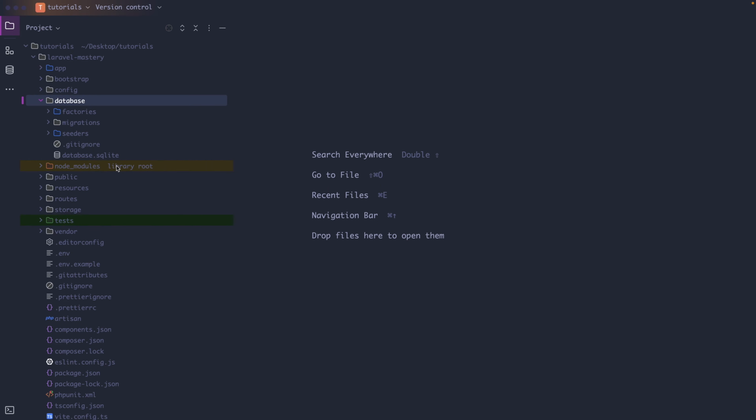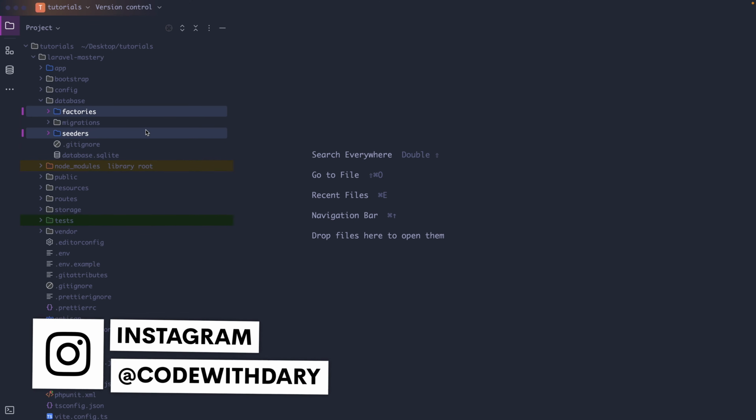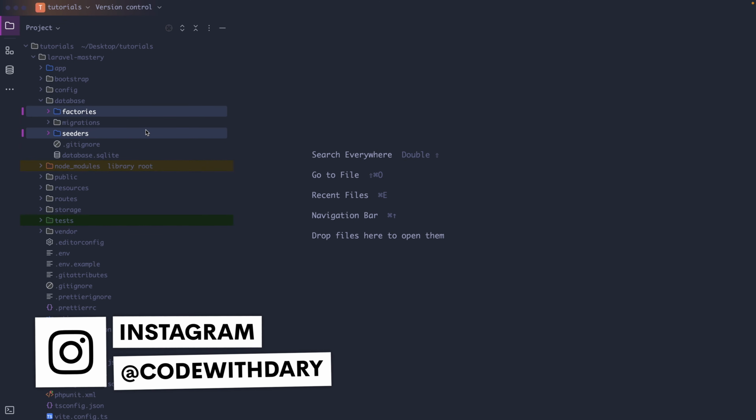Now that we know what migrations are, let's go up and down for the factories and seeders directories. Seeders are used to populate your tables with sample data or basically test data. So let's say you're building a blog, you might use a seeder to insert 50 posts. Factories generate fake data for your models. They're typically used with seeders to fill your database with dummy data, which is also great for testing.